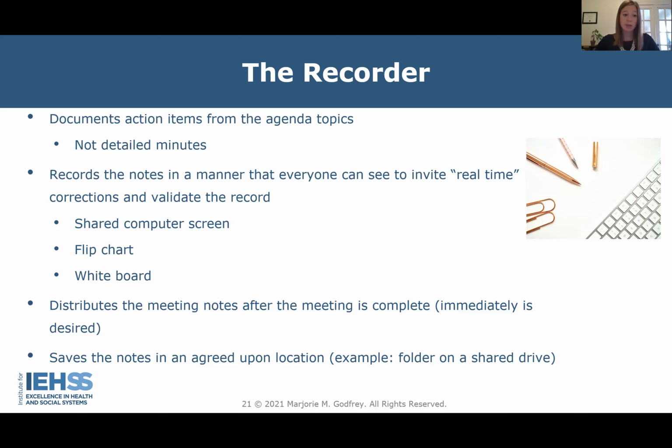The recorder also needs to make sure that after the meeting is over and all the agenda is complete, they send it out to the rest of the team so that everybody has those minutes. And then they also need to make sure it's saved in a shared location. So whatever your team decides is best to share it, everyone has access to it.